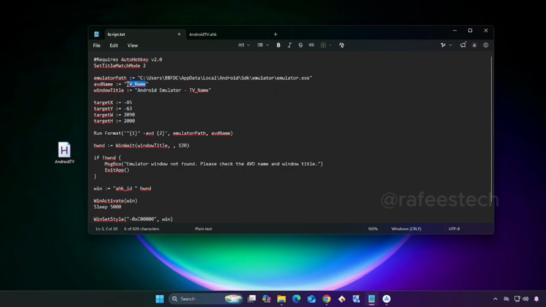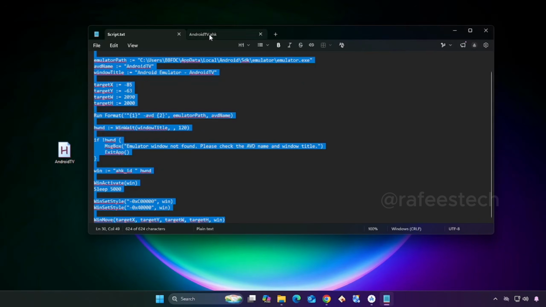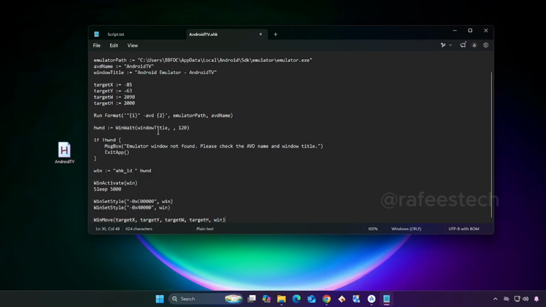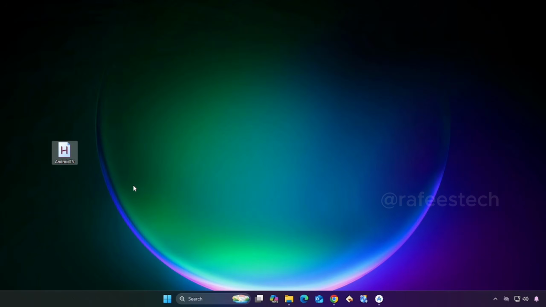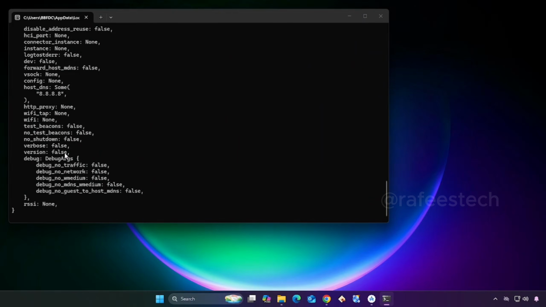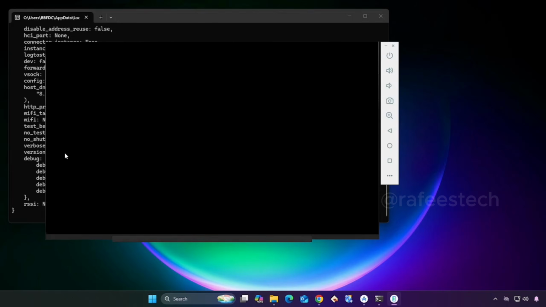This is the same name that you used while creating the Android TV virtual device. In my case, the name is Android TV. So, use it in the script. Now, paste this updated AutoHotkey script into Notepad, then click on Save. Now we'll run the Android TV emulator using this AutoHotkey script. The script will start the Android TV emulator in full screen mode.